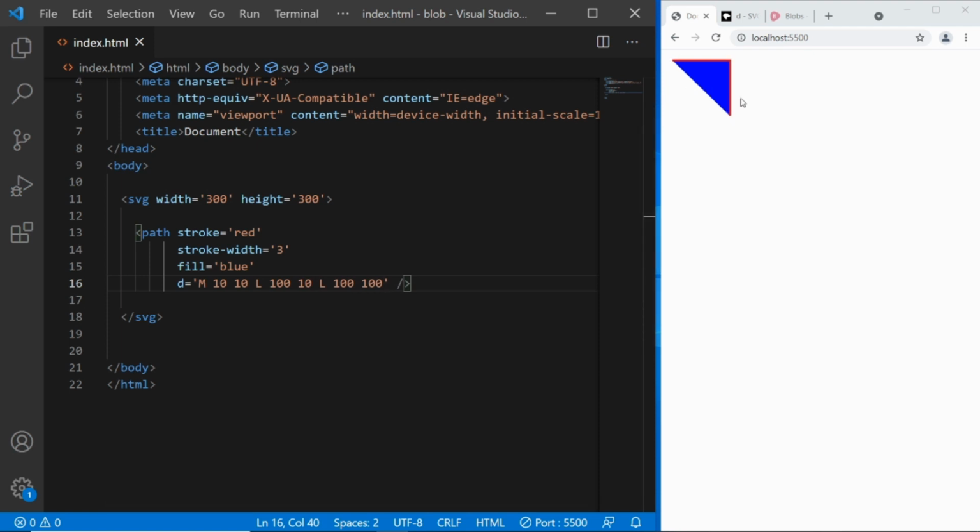Now because it fills the color with blue, it becomes sort of a triangle. Okay, so from here we're going to move to 10 across and 100 down. Okay, so this is going to be the horizontal line. So we're going to move line to 10 across and 100 down. So remember, that's the coordinate for that.